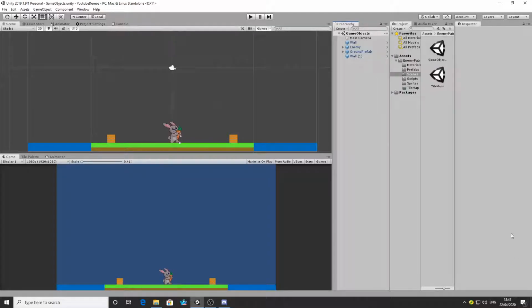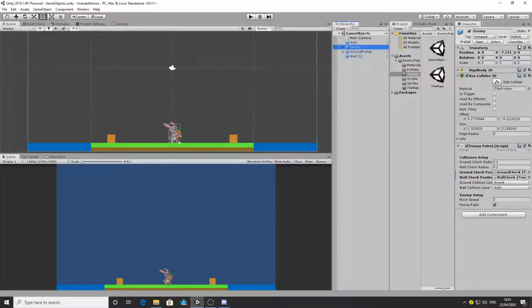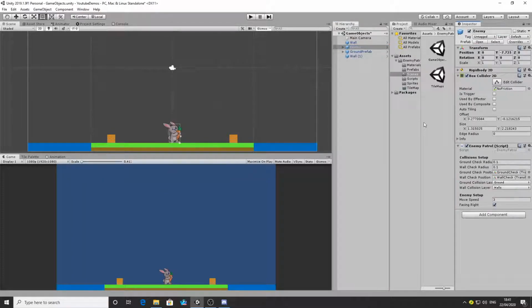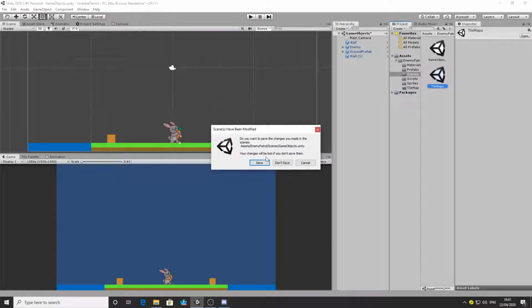Okay, so the first thing I'm going to do is save my changes to my enemy prefab. If you haven't done so, I suggest making a prefab now. That's this scene over and done with. We'll jump into the tile map scene.